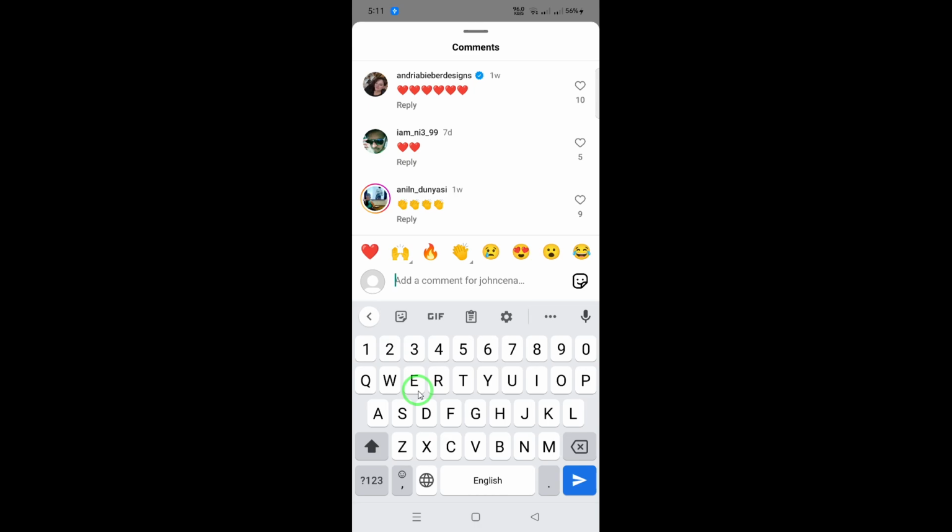With the comment section open, it's time to express yourself. Tap on the text box that says, "Add a comment." A keyboard will pop up, allowing you to type whatever you'd like. Whether it's a compliment, a question, or just a fun emoji, let your creativity flow.